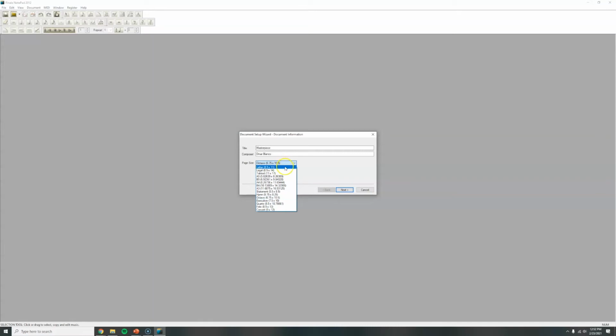For our purposes, to keep everything simple, we're going to go ahead and click the letter 8.5 by 11. And for our orientation, we're going to leave it on portrait. Again, if you were to click the other one, you can see the little dot changes. So again, keep it at portrait. Go ahead and click next.